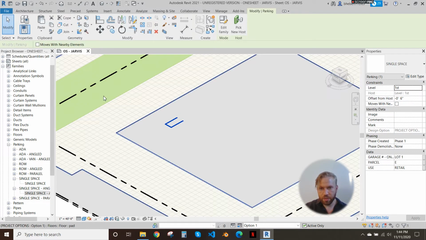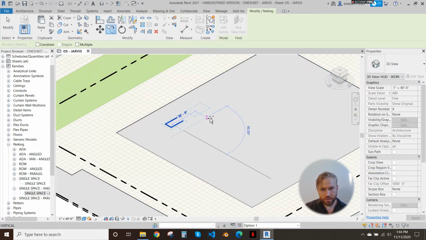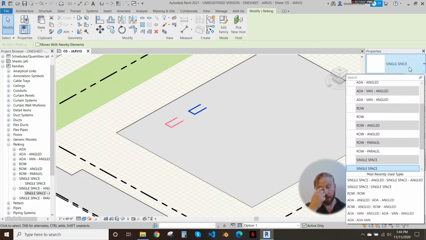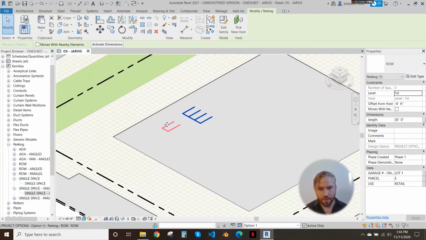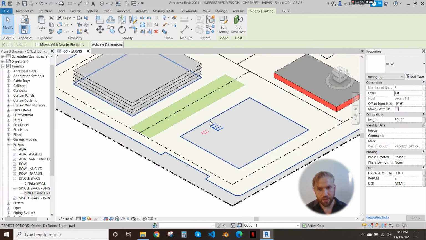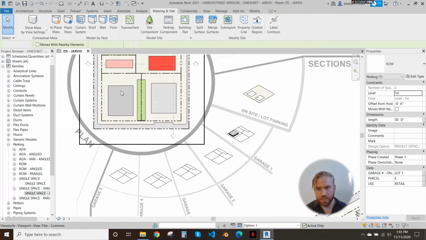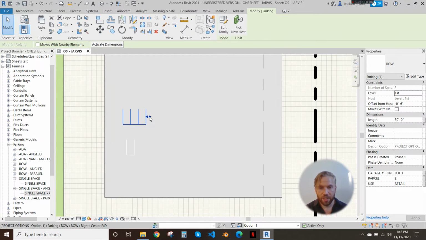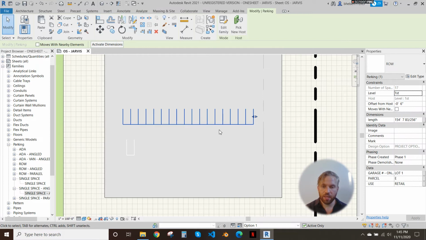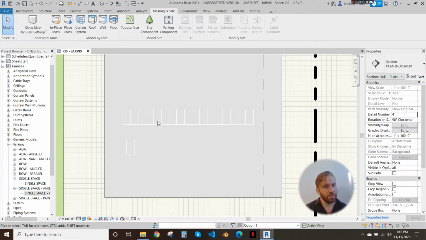So I'm also going to copy this single space, and I'm going to change it to a row. So we're going to go a row of just row, and you'll notice that it creates 3 here. Now the trick is, once you have that placed, you can go into your plan view, and as you select this, you'll notice with any of these parking spaces that have row in their name, it comes with this nifty little slider handle, which allows you to quickly make a row of parking. These need to be separate families, just by the way that this Revit family works.